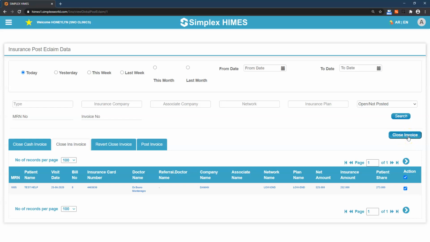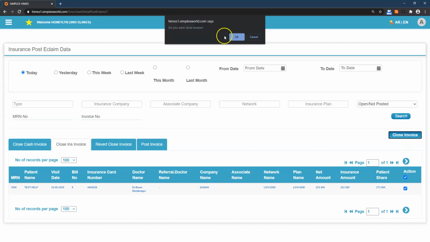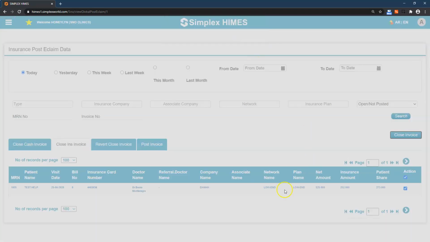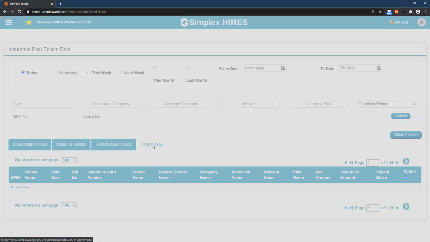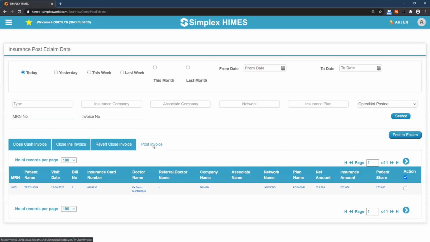So I'll click on close invoice. It asks you for a confirmation again. Do you want to close invoice? Once I click on OK, you see it has gone from here. Then I move to post invoice. So the first step was closing the invoice so that the front desk cannot edit anymore. Now comes the step where we are moving the data from the clinical part of the database to the insurance part of it. So we check this and we click on post to eClaim.